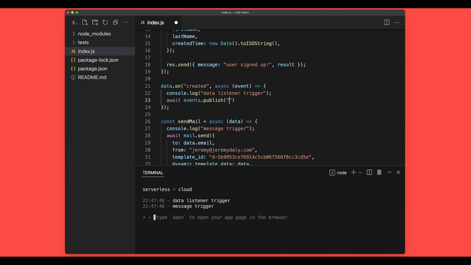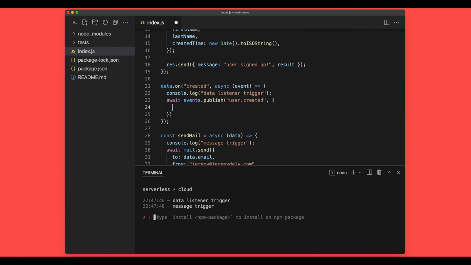So the way that we'll do that is we'll just name what we want to call this event. We get to name this anything we want. So let's just call it user.created. And again, we typically name events as if they've already happened, because it's always something that happened in the past. And then we just want to send in some data for this event. We can send anything we want in here. It's completely up to us.